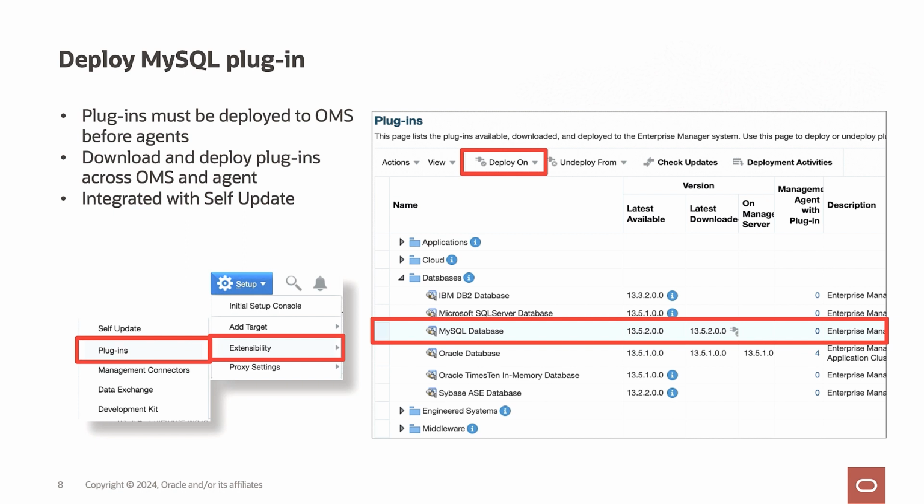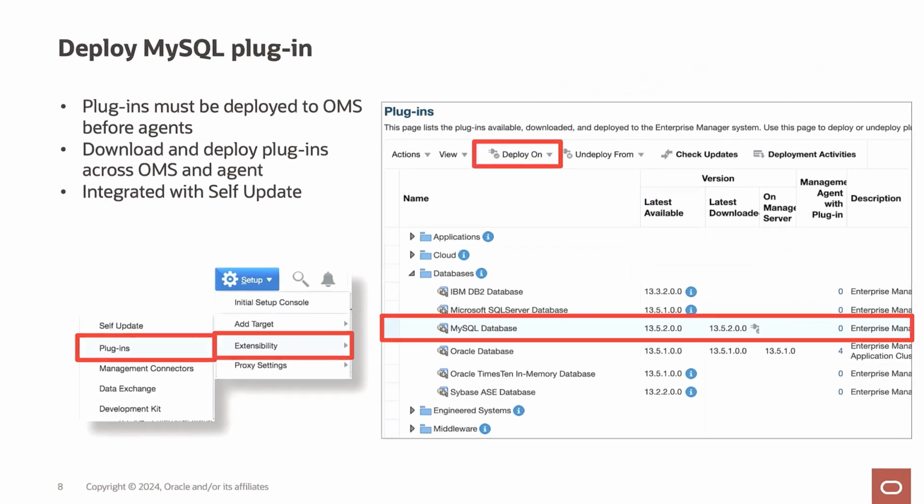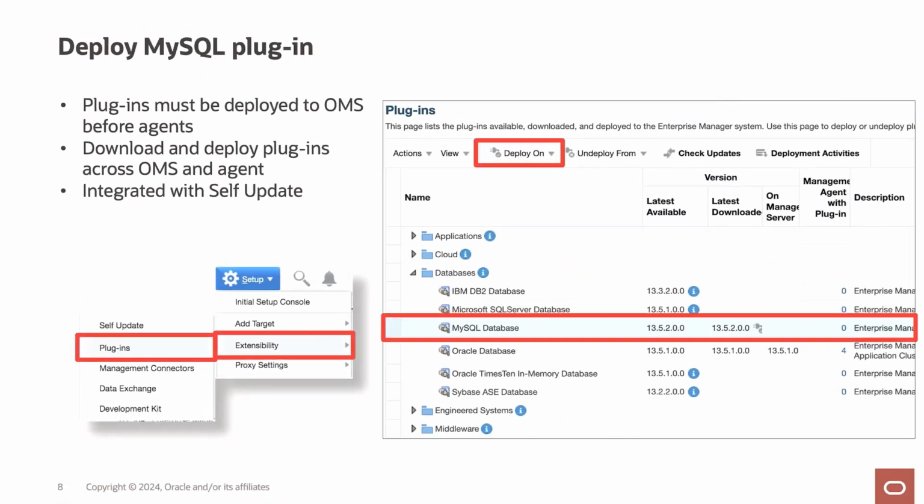After the plugin has been downloaded, deploy it on the Oracle Management Service, OMS, and then on the agent. Plugins work hand in hand with the OMS and agents to discover, monitor, and manage targets. And targets are entities that can be managed and monitored in EM, such as host machines, MySQL, or Exadata. You can access the plugins page directly from the self-update page or navigate to it from the setup menu icon.